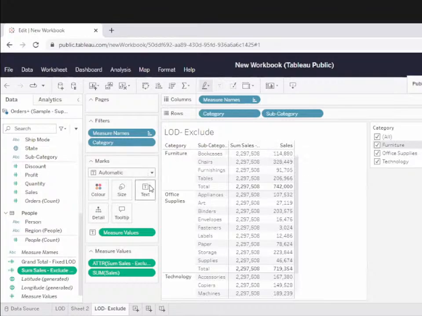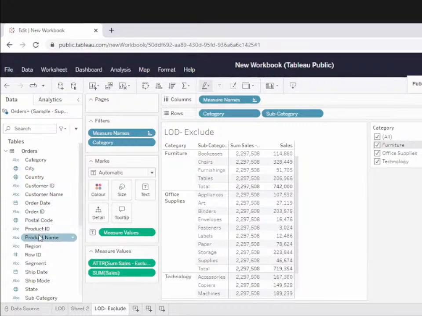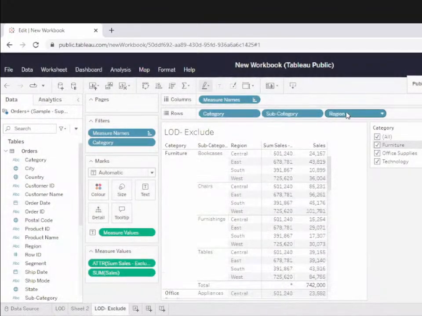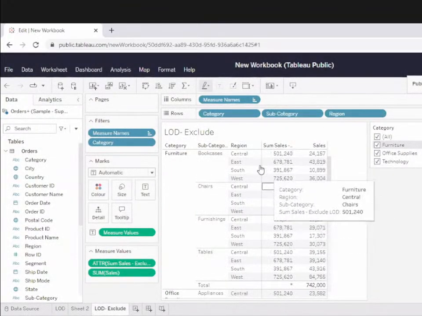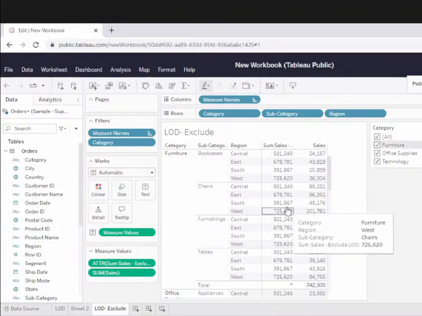But here, in the exclude LOD, I'm saying show me the sum of sales. First of all, I said exclude the category, so don't group it by category. Now I'm also saying don't affect my calculation by both these dimensions, category and subcategory. Even if I include region here now, once again it will be affected, obviously. Once again it has been grouped region-wise, and the values are changing.